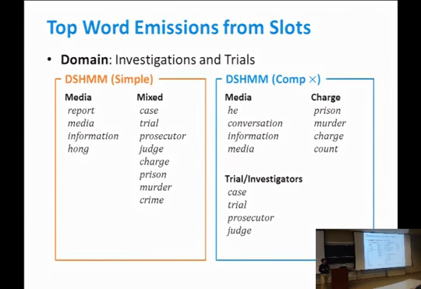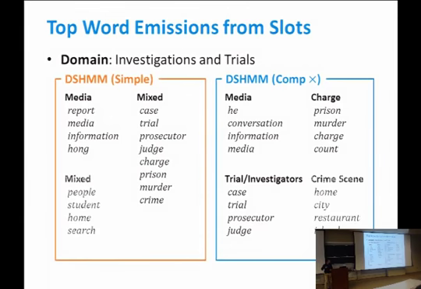Whereas with the compositionality operator, this helps to solve this problem because these words tend to compose with different verbs, let's say. And so the model is able to better separate out the words related to the charging, as well as the words related to the trial investigators. And this happens again with another mixed cluster. So here you have people being clustered with student, home, and search, whereas in the compositional method, it's able to identify a cluster of the location. So that was the first task in slot induction.